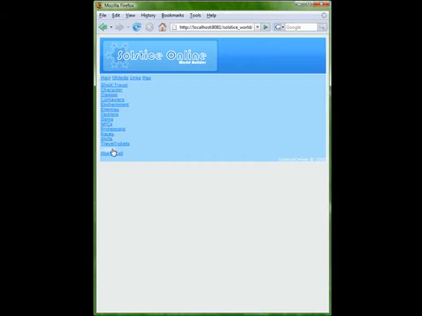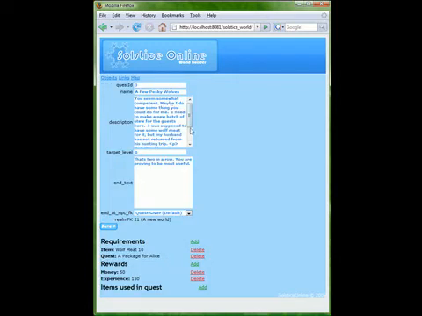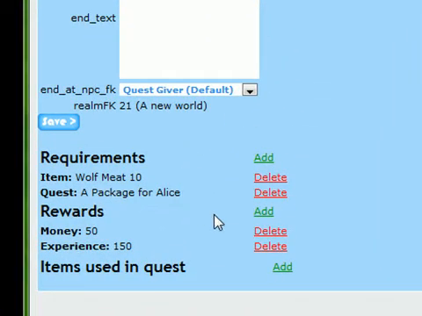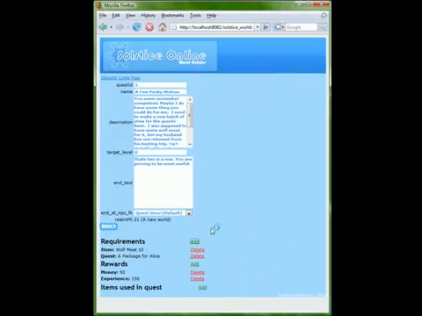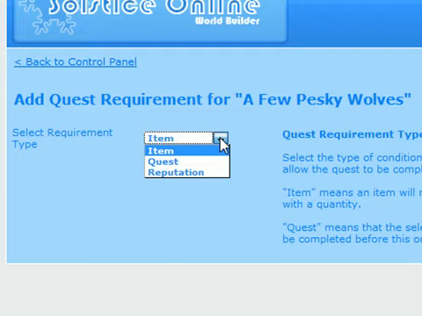Speaking of quests, let's take a look at one of those real quick. Here we can see quests have some basic information like the other objects, and we also have properties like items have, except they're called requirements. Adding a requirement is very easy, as you can see.